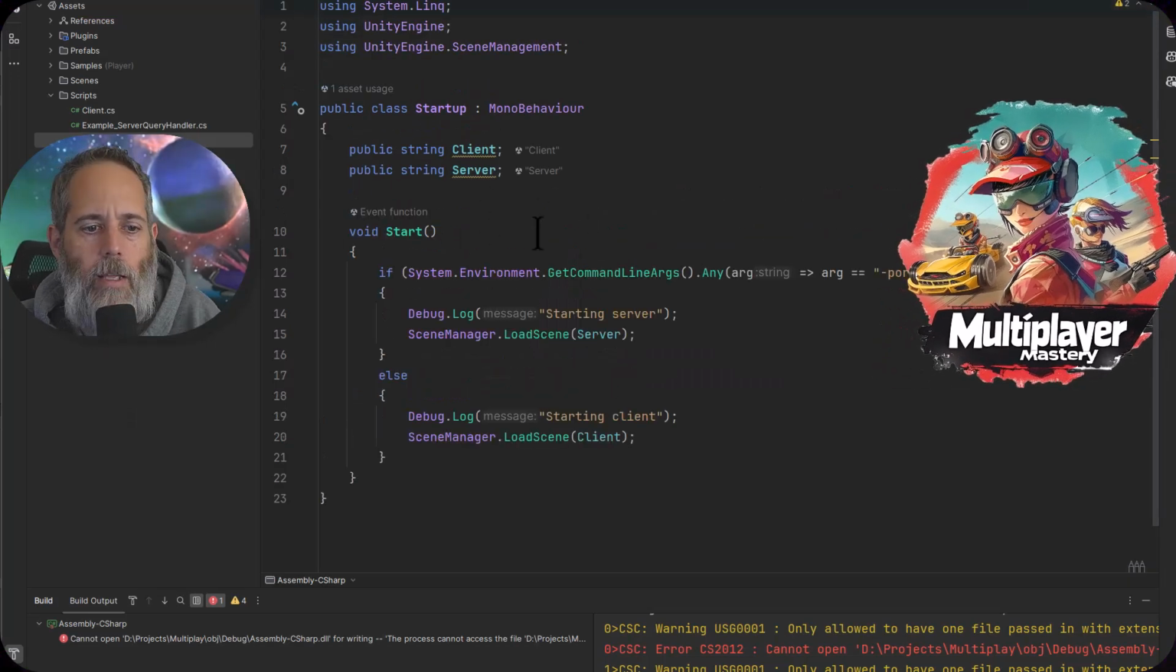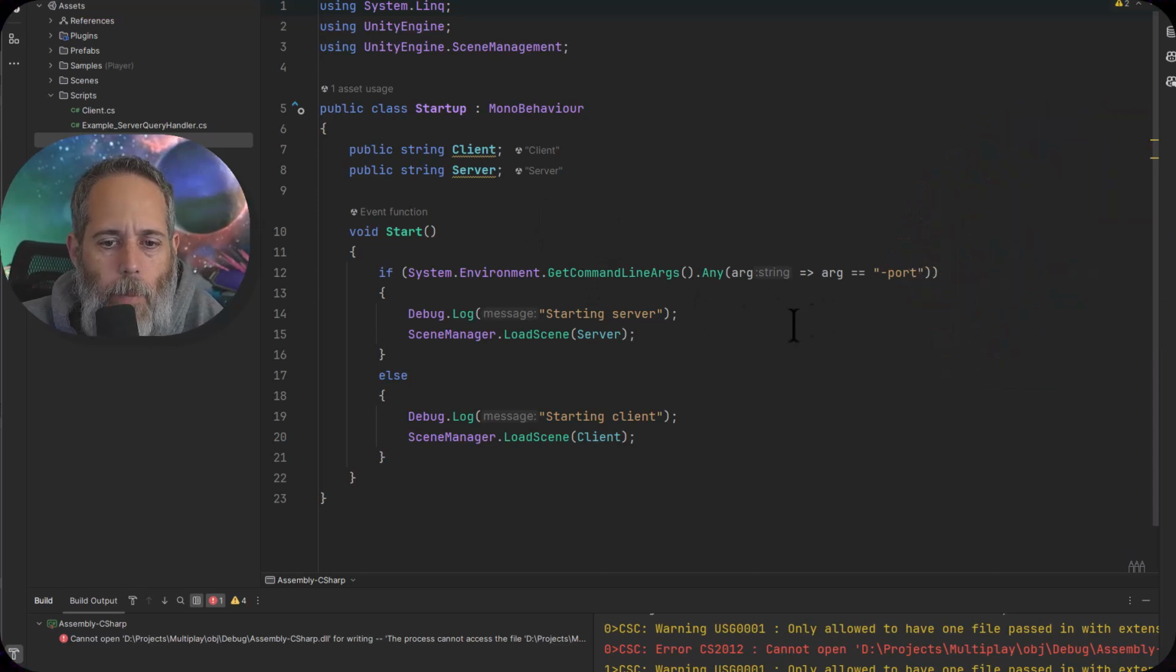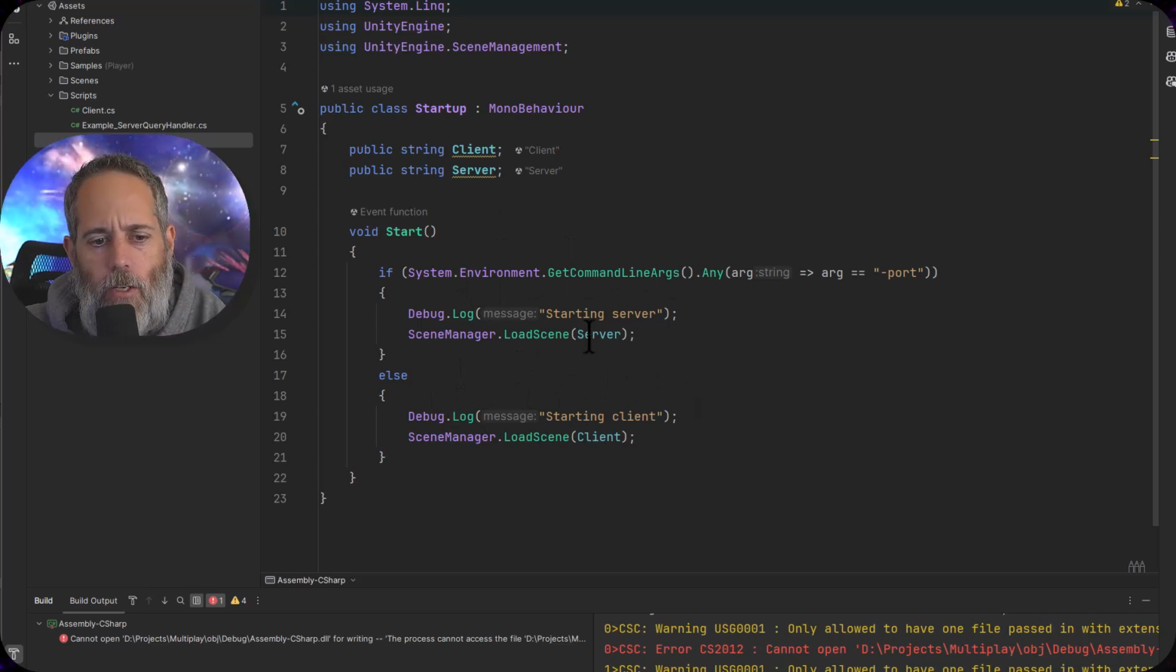So let's open up the startup script. You'll see here in the startup script, I don't do much other than check to see if we have a command line argument where we're passing in a port. If we are, just assume that we're the server, otherwise we're the client. There are a million different ways that you could do this check, however you want to do it. Just load into the correct scene. And I load into either the server scene or the client scene.